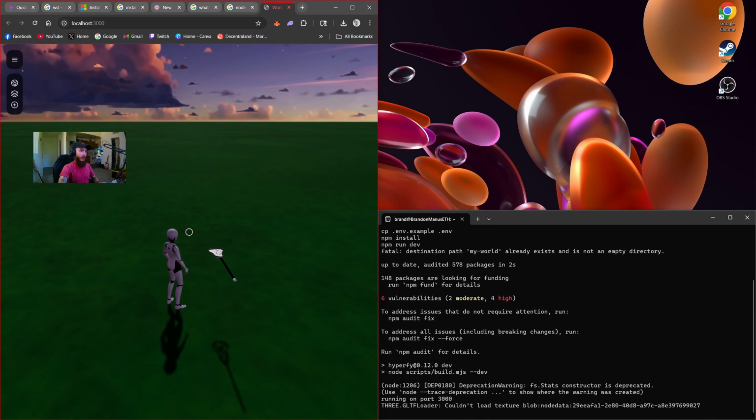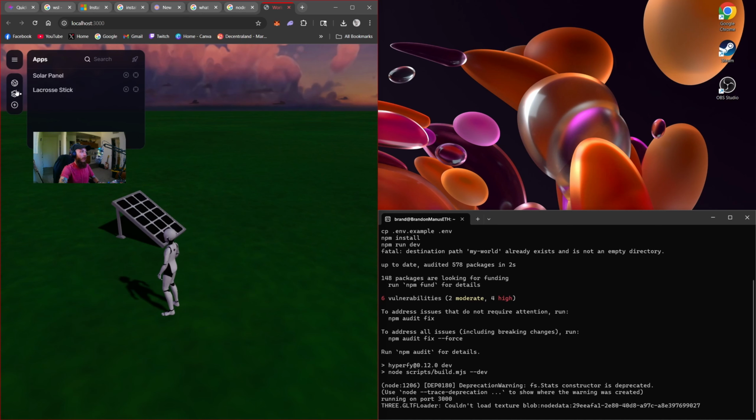You'll see that there are two things here: a lacrosse stick that I made and this solar panel looking thing here. These are actual assets that I dragged and dropped in. On the left side over here, I can go to this little layer thing and it says apps. Apps are things you put into the world, right? Apps could be a 3D object, a character, or different things.